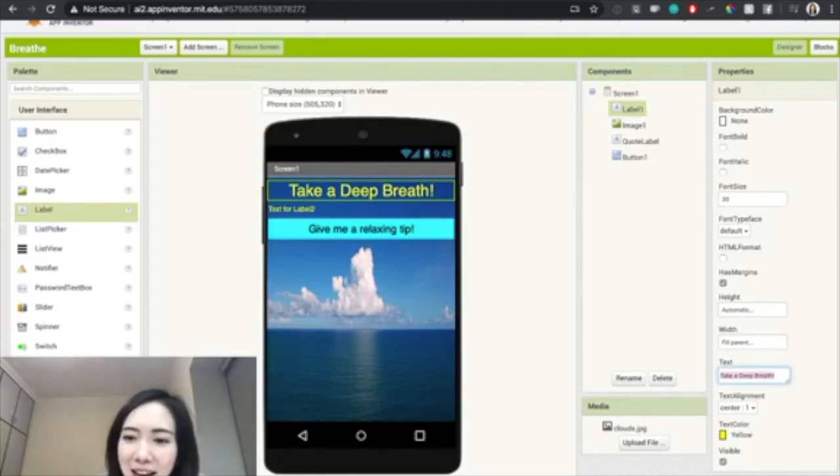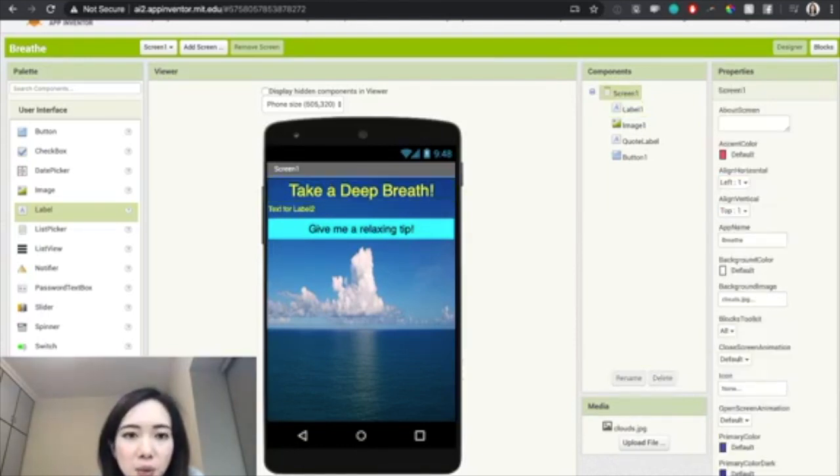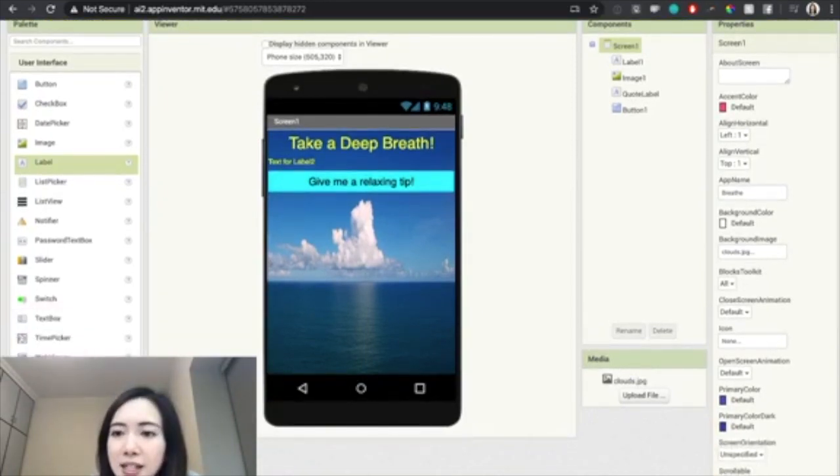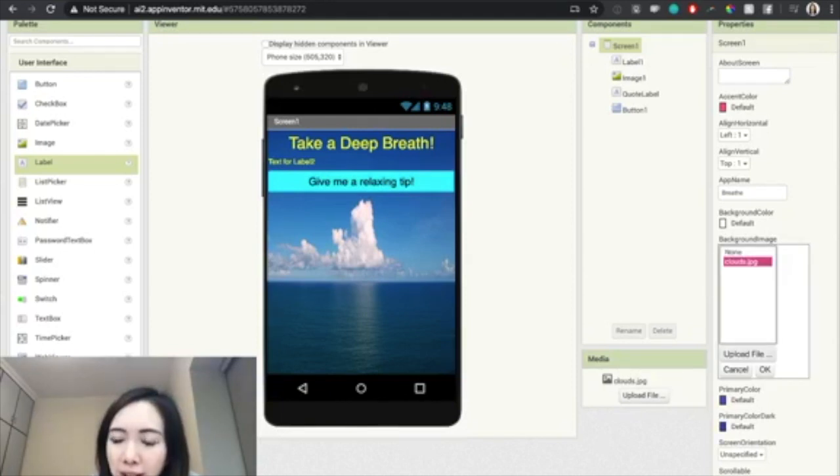And then I changed the text to "take a deep breath." I also changed the text color to yellow and the font size to 30. Next, I want to change the background. For the background image, I chose the screen and changed the background by uploading a file. It could be anything, a cat or a dog that you like. For me, I changed it to a nice peaceful scene of clouds and ocean.